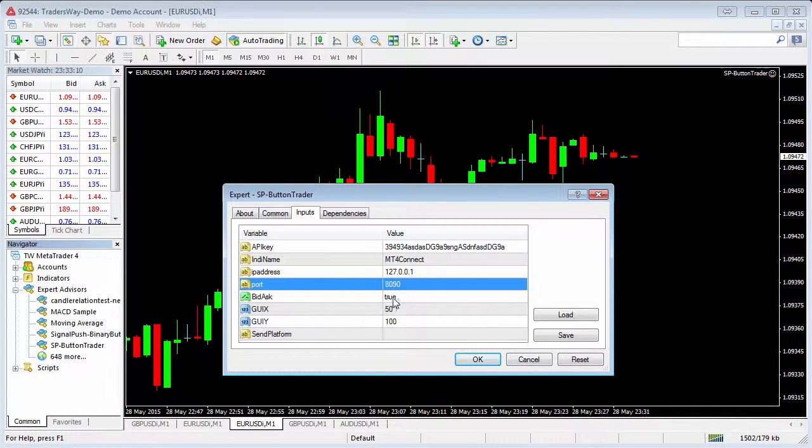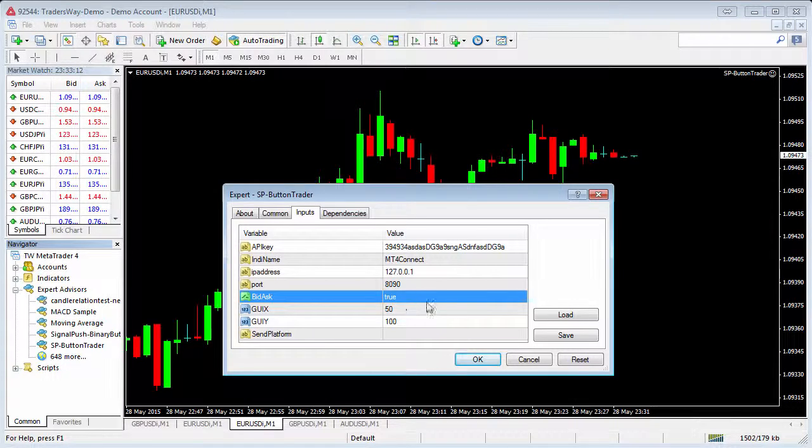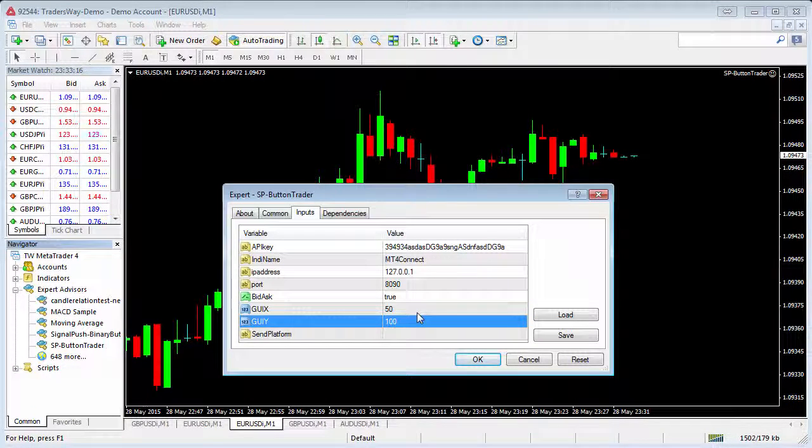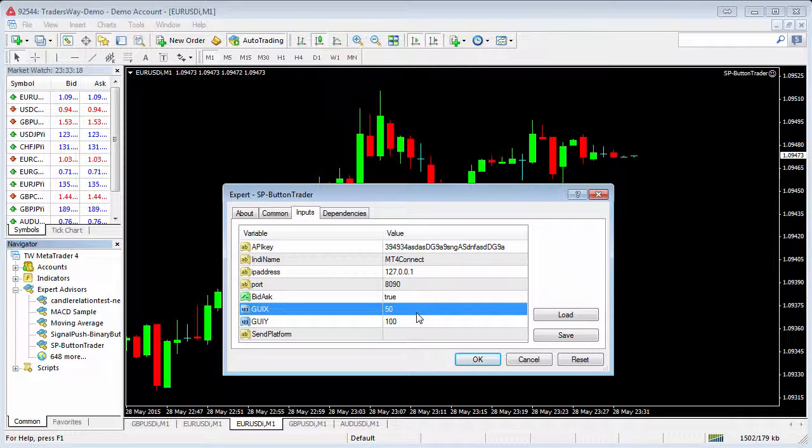The others, simply just leave the bid and ask as true, and the other ones are the GUI for the set position of your binary button trader. So you can always change this later if you would like.